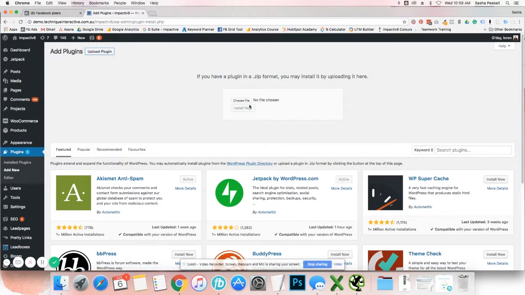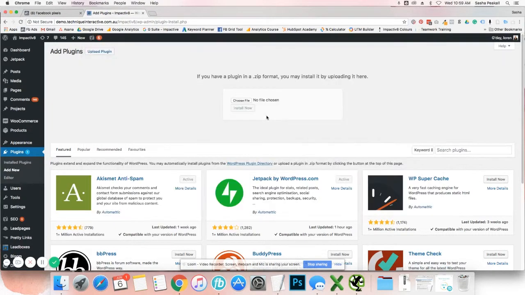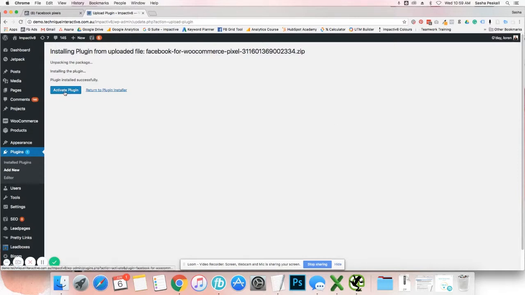and then click Upload Plugin. Find the file that you've just downloaded and click Install Now. Then you need to click Activate Plugin.